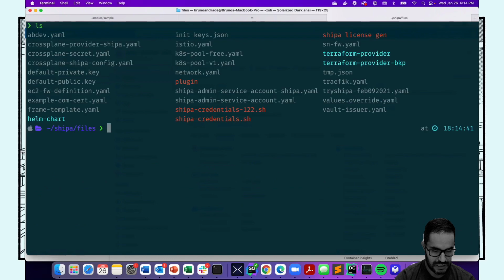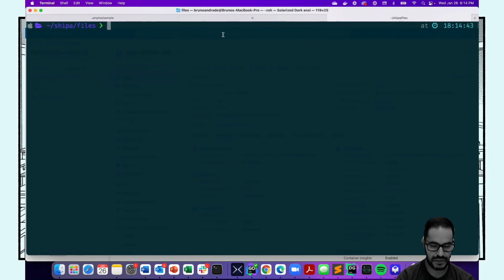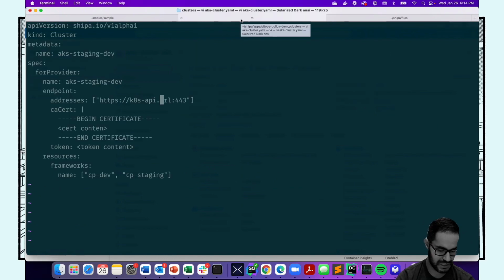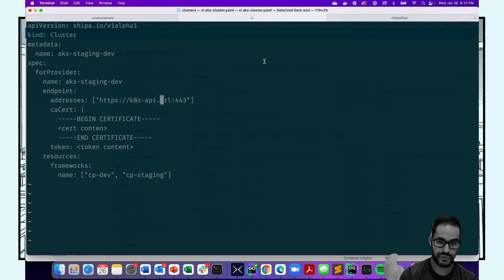I need three pieces of information here. One is my address, and I need my CA cert, and I need my token in here. The token and the CA cert are from an account that you create for Shipa, so Shipa can connect to your cluster and perform the actions related to the app, the policies, and everything.